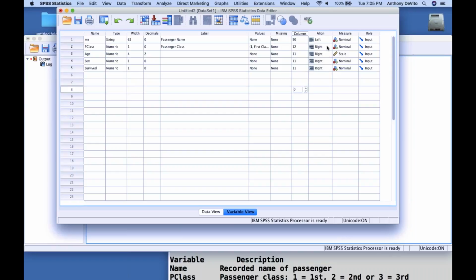Alignment is going to describe how it's going to align on the data side. Left alignment, right alignment, center alignment. Just so you can work with the data in a way that you feel more comfortable.